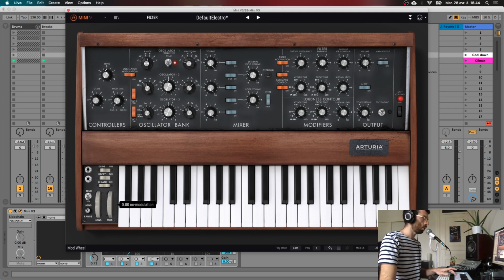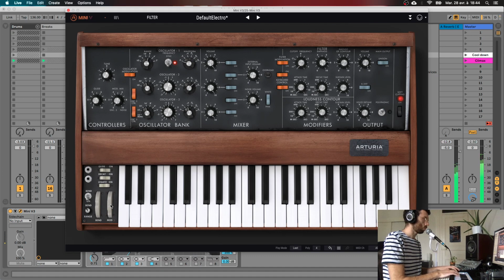And when I increase the mod wheel, you will hear that the sound becomes a bit more fuzzy, a bit nastier, which is great to bring more energy to that. So let's hear it. So increasing now. That's without modulation and with modulation.